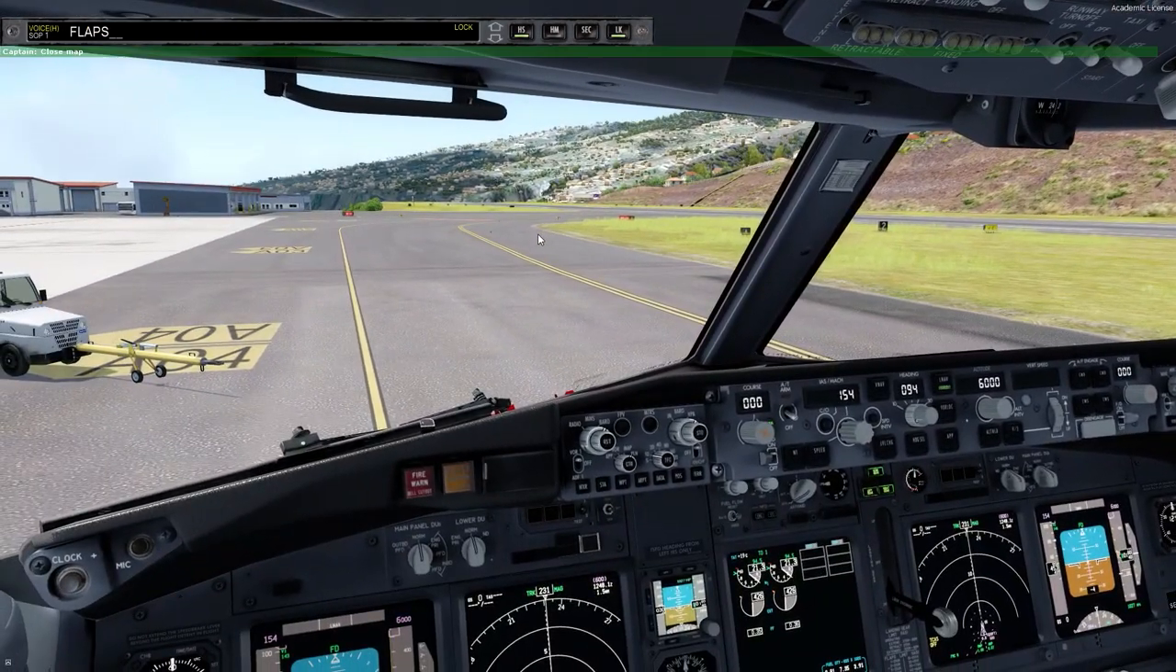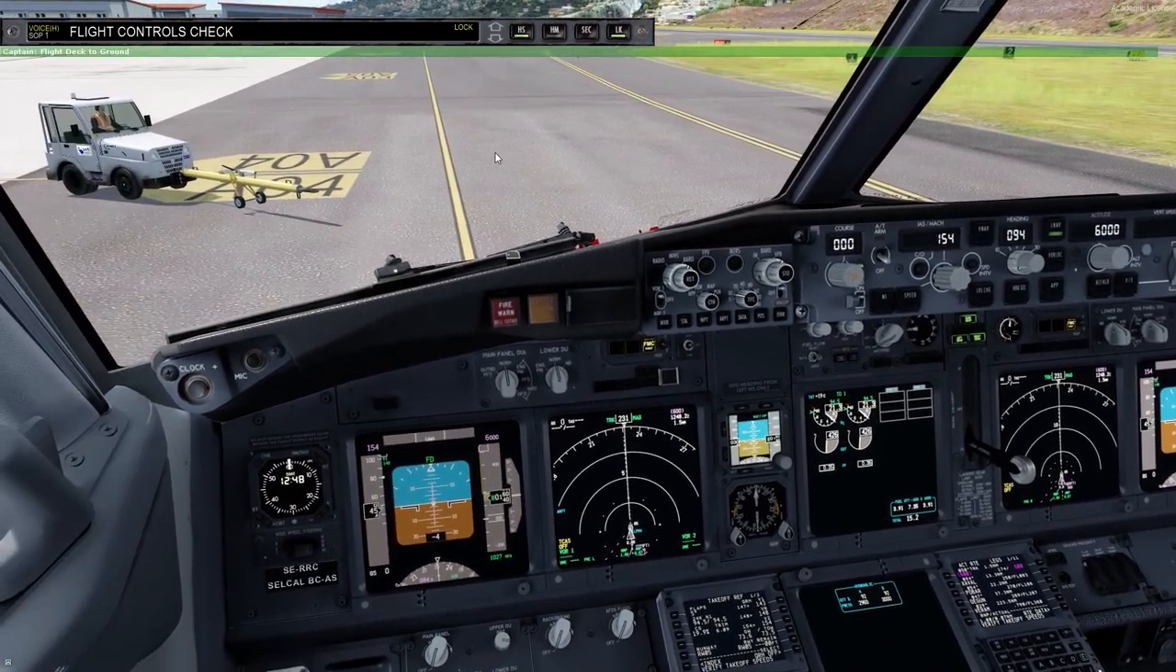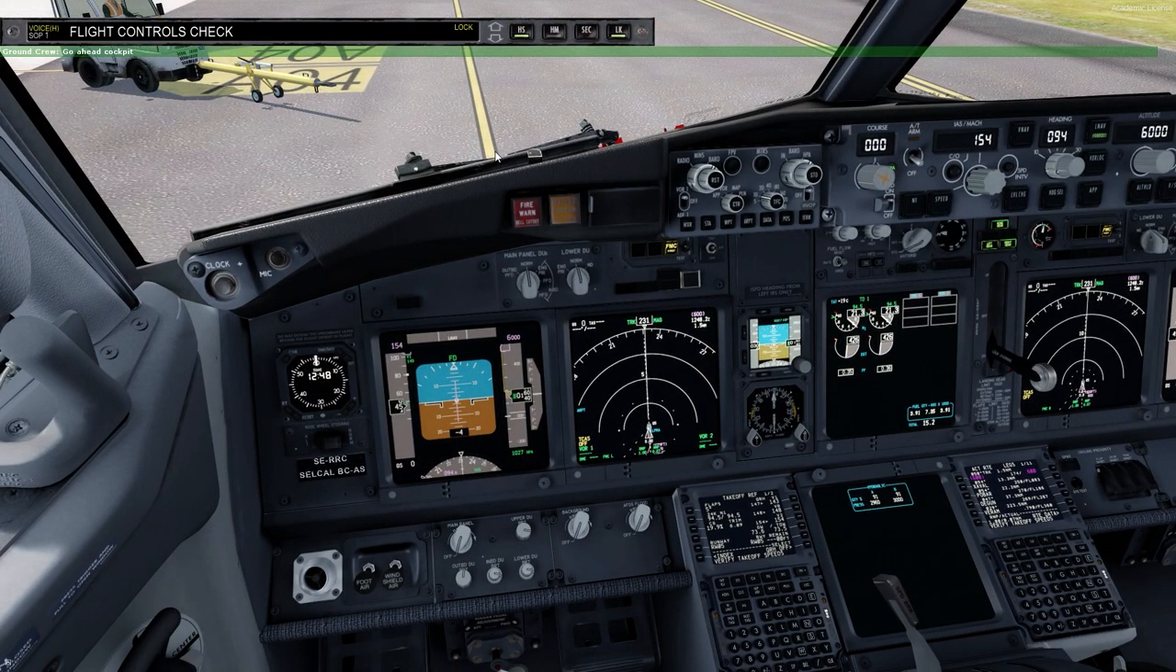Flaps 5. Flaps 5. Flight control check. When instructed to do so, ready. Open the plastic pouch and remove the vest.